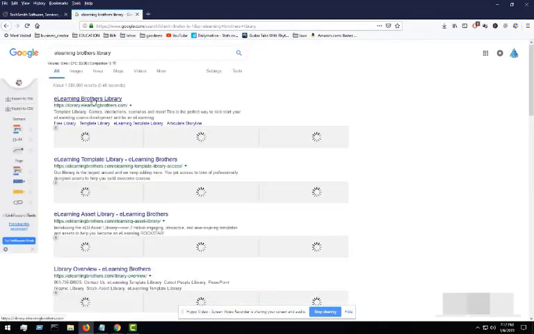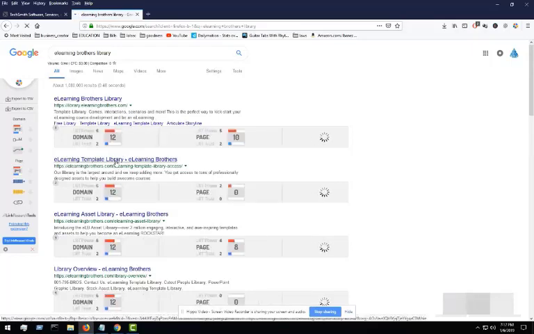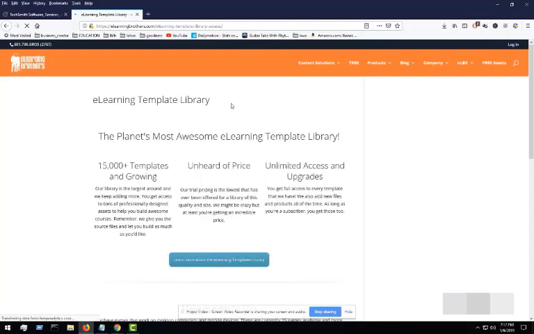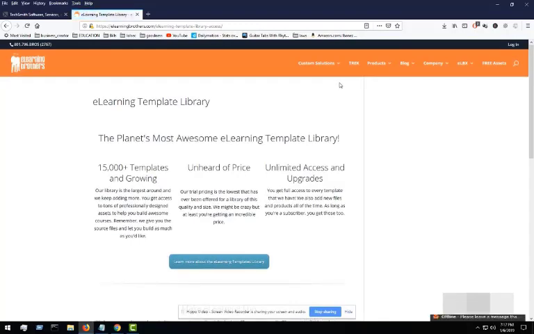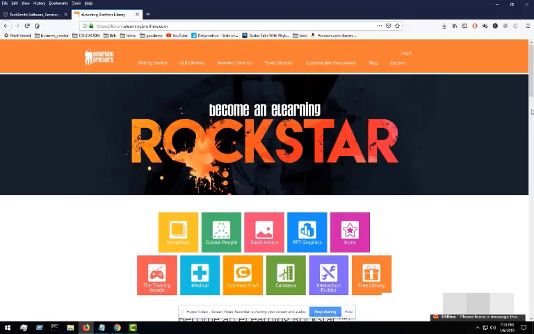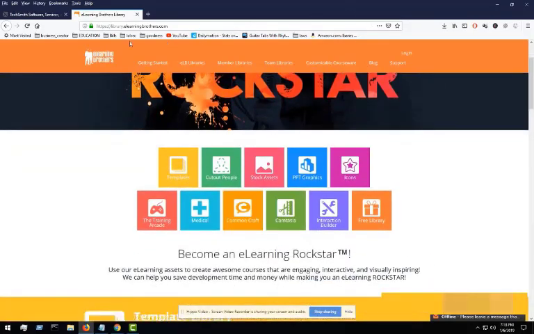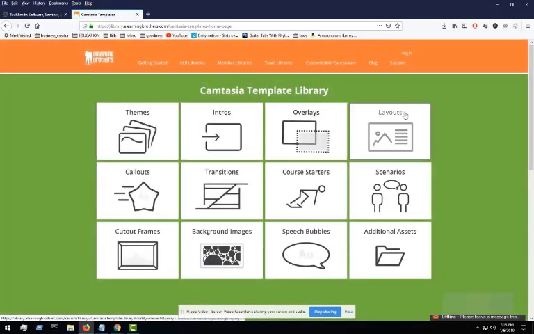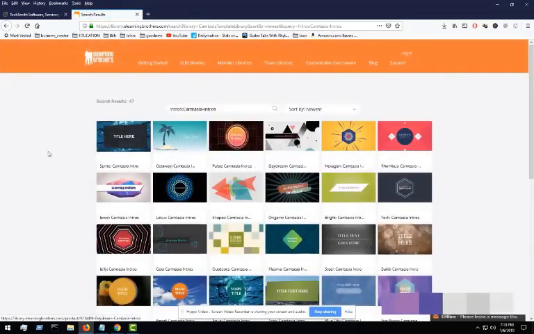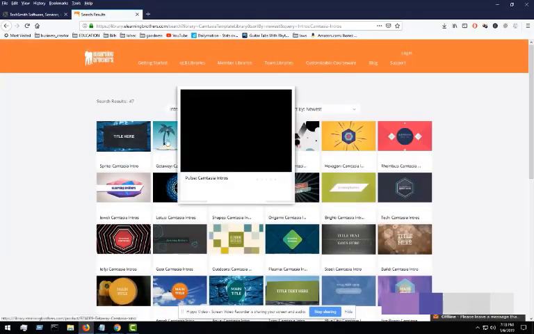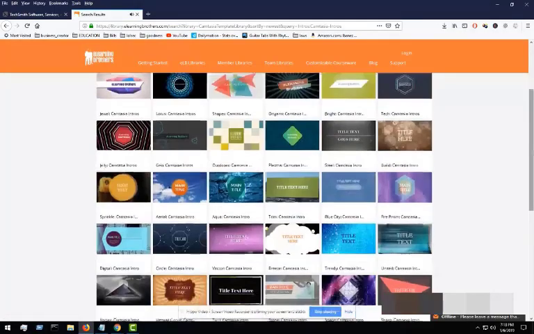So let's see over here. Okay, so over here under libraries, as you see, you have Camtasia here, so you can click on that. And over here, it should give you some assets like themes, intros. Intros look like fun. I think you have to create an account with them, though, if I'm not mistaken. But let's see. So here we go. We have plenty of Camtasia intros that you can actually get.